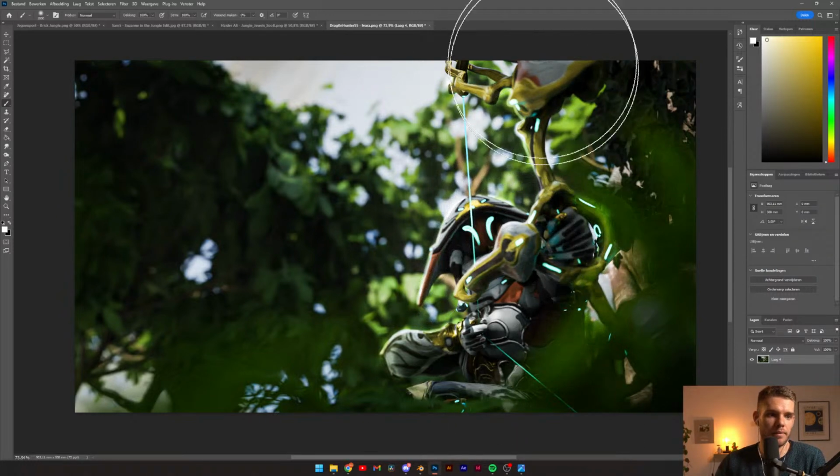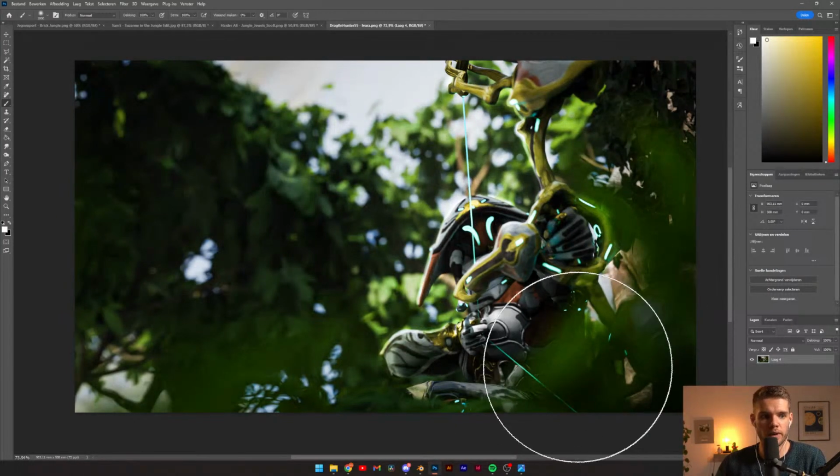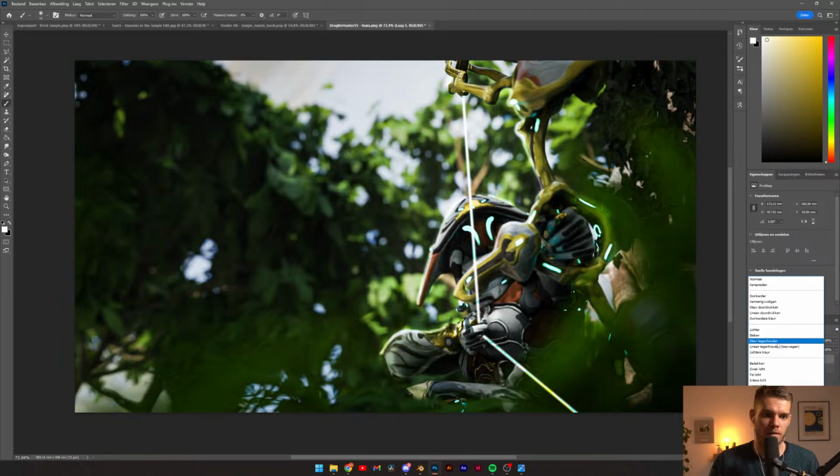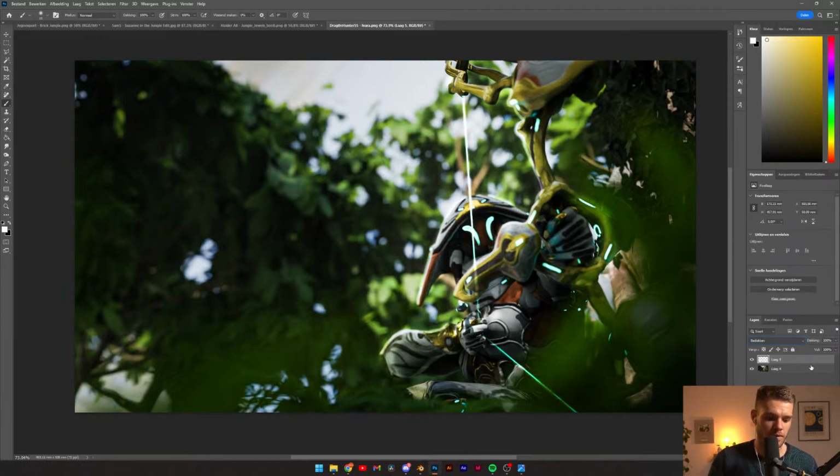Yeah, this character is holding a bow, I think. So the strings here, this is supposed to be bowstrings. Can make those a little bit more vibrant as well. There you go.